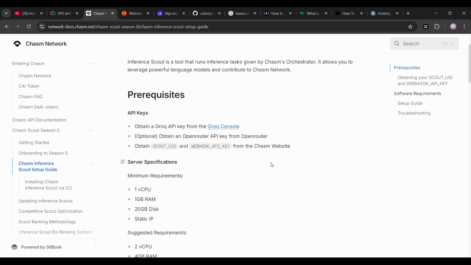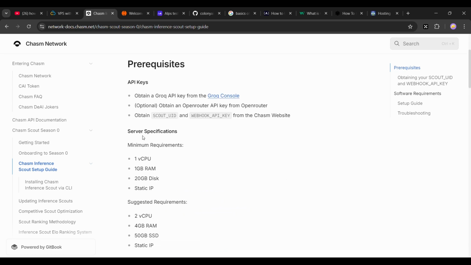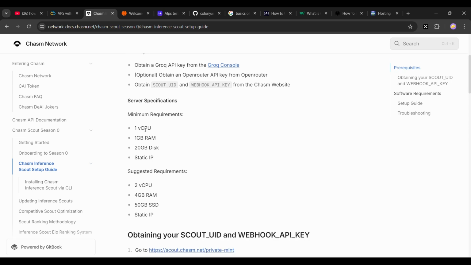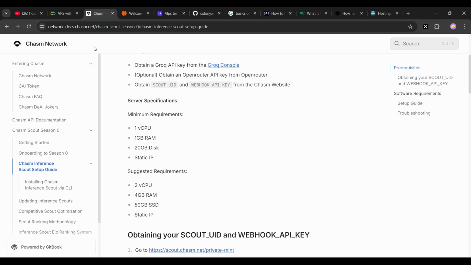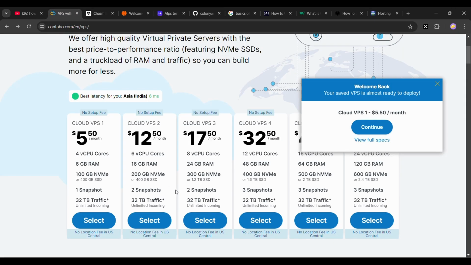So see, they have written their server requirements are 1 vCPU, 1 GB RAM, and they suggested that at least it should be 4 GB RAM. So you will buy the VPS based on these requirements. I personally feel that if you want to run multiple nodes, you should go for this Cloud VPS 2. Do not buy Cloud VPS 1 because you cannot run more than 1 or 2, maybe 3 nodes.